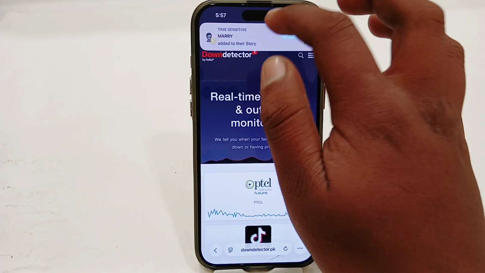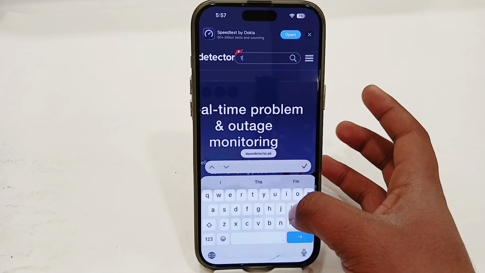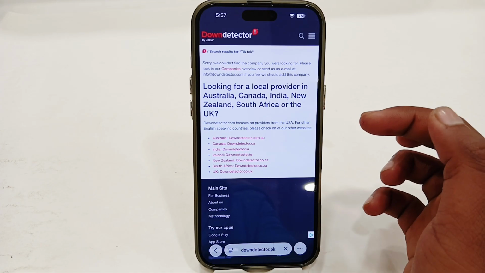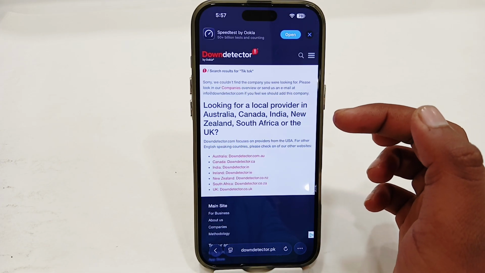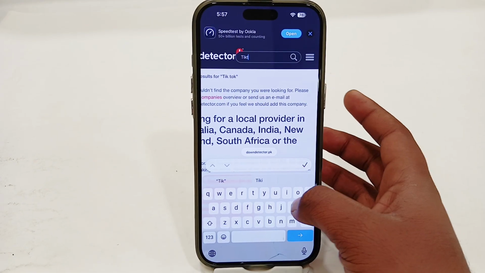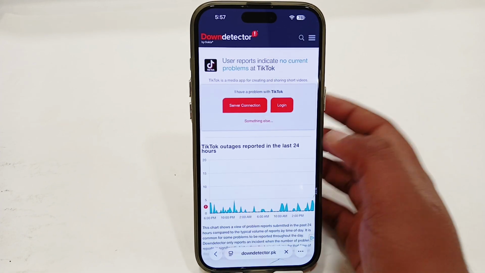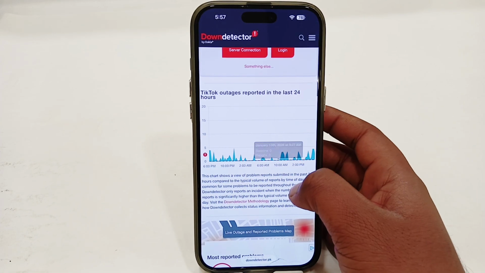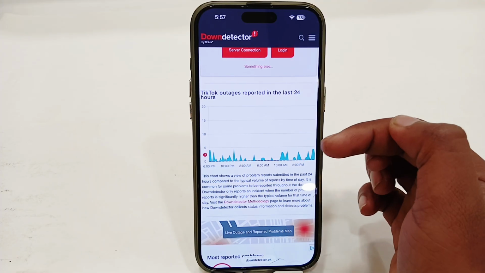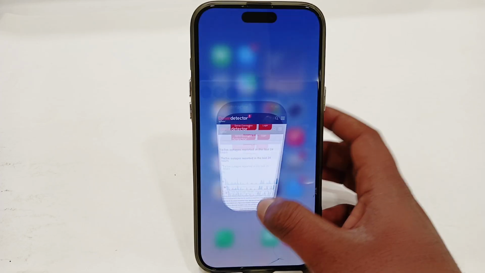And here just tap on the profile option or the search option in the top right, and you have to search for TikTok. And here you'll see if your TikTok is down in your country or region or if it's working well. So if you see that your TikTok is still down, you just have to wait for almost 1 hour, 2 hours. Sometimes it might take 24 hours to recover. So after recovering, you can use TikTok without any issue.